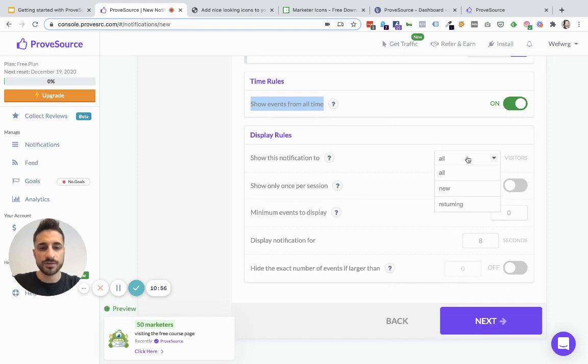And of course, I can show the notification to new users, all users, or even returning users. And you can segment your users this way. For example, you can showcase one notification to new users, maybe it's a promo code or a discount. And to returning users, you might show them another notification like a review or something like that. And you can select to show it only once per session. This makes sure that you don't spam your users.